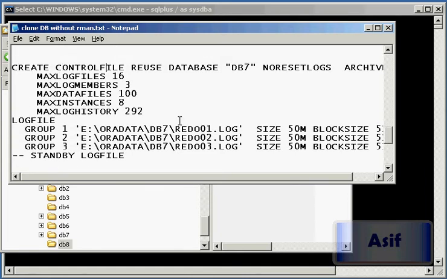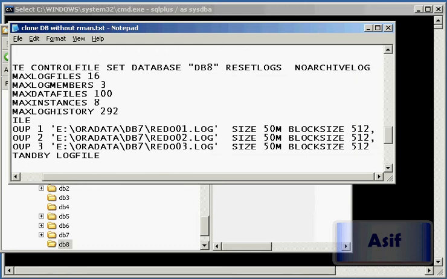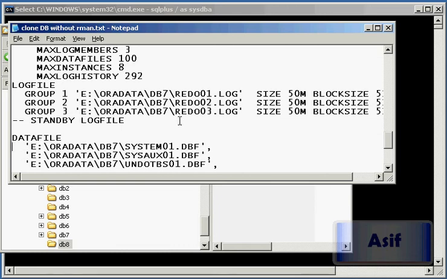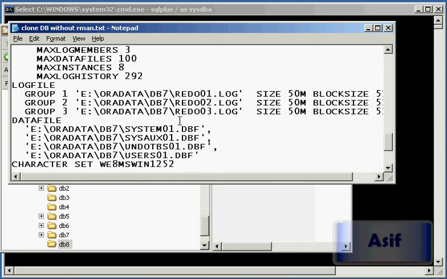Create control file. Instead of the reuse option, I will set it as set. Database name, I am going to change it to db8. Now reset logs, I am going to specify as reset logs. Archive log mode, I am going to specify as no archive log mode. These parameters need to be ignored. These parameters need to be removed.